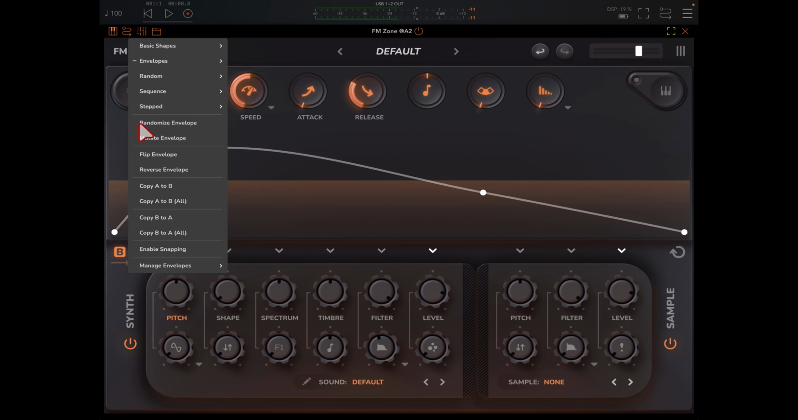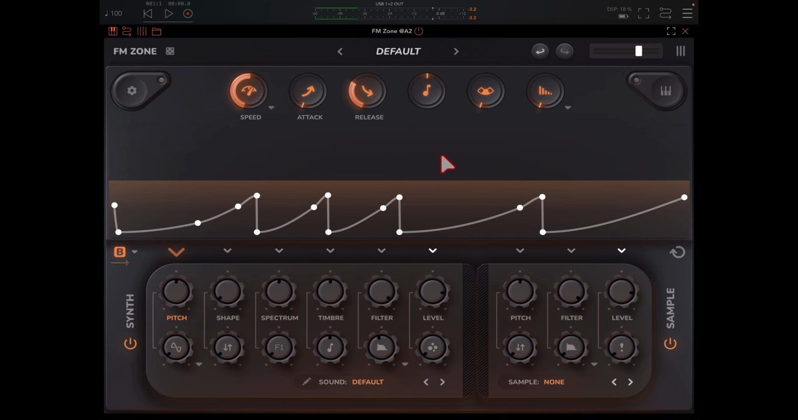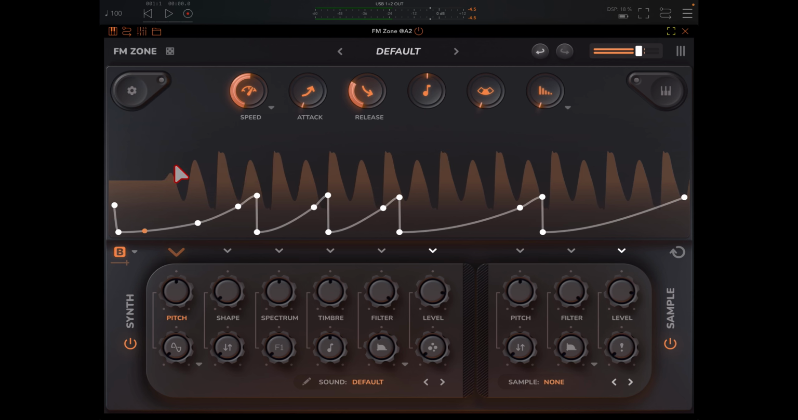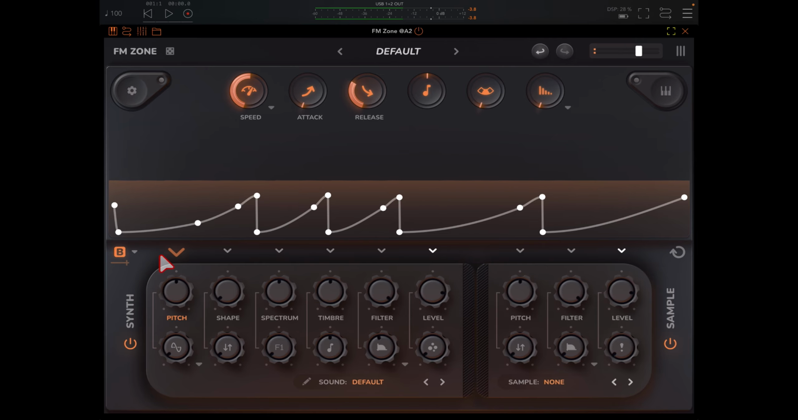Let's choose a different one. If we go to, say, sequenced envelopes, we can go, what's this? Reverse rhythm 1. And now what happens, what you're hearing now is 100% B. Because this little bar underneath now, this is the crossfader between those envelopes.